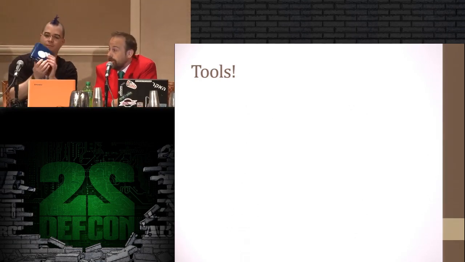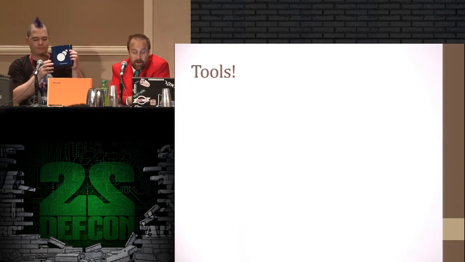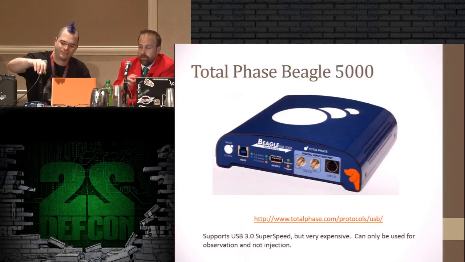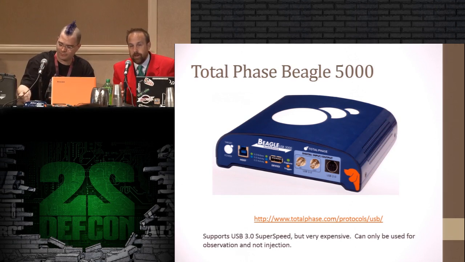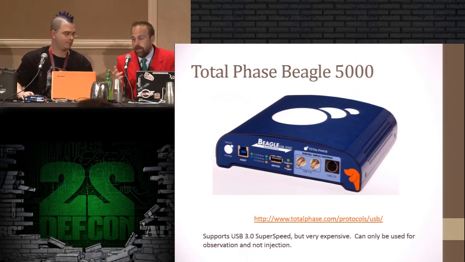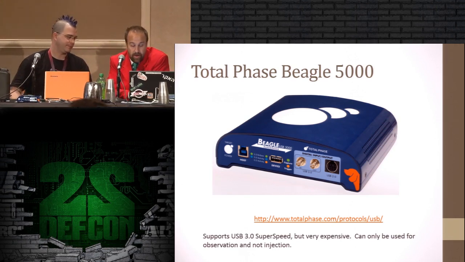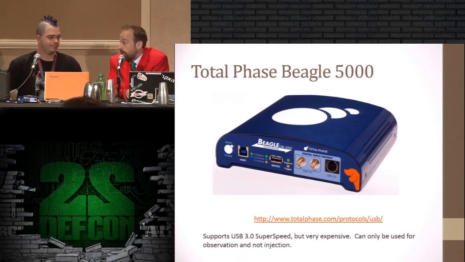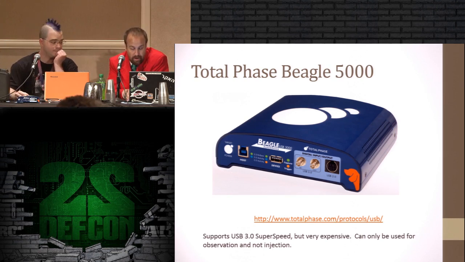It's a nice device. It's kind of expensive, but it does support USB 3 SuperSpeed, so you can do protocol analysis and understand what's actually going on, even with high-speed devices. But it is pretty expensive, and it can only be used for observation, not injection. So it has some limitations.